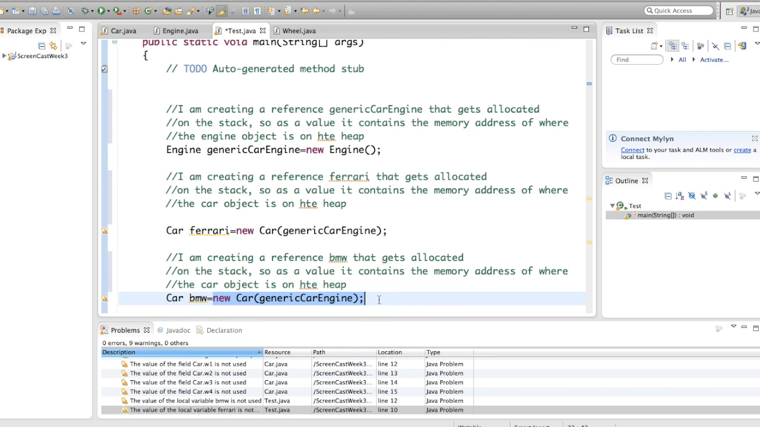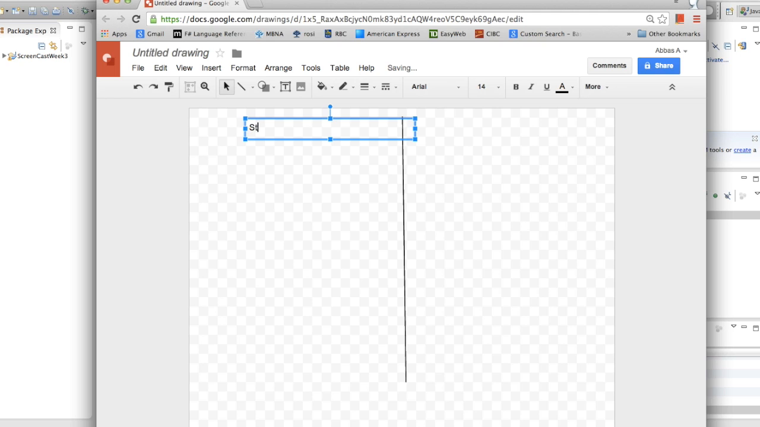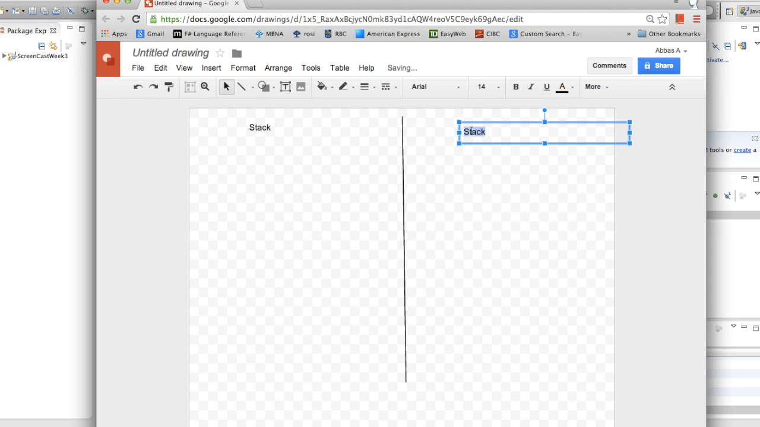Okay, so let's just draw this on a memory diagram. So what I'm going to do is I'm going to use my Google Docs. So let's do a separator here. This is my stack. This is my heap.